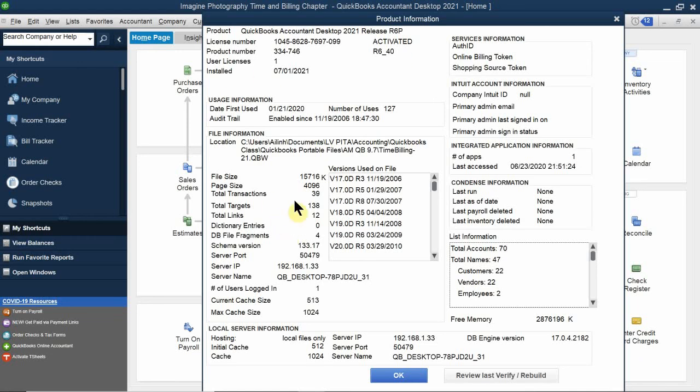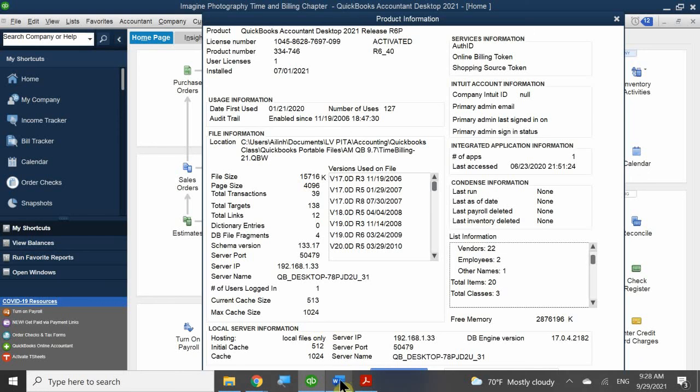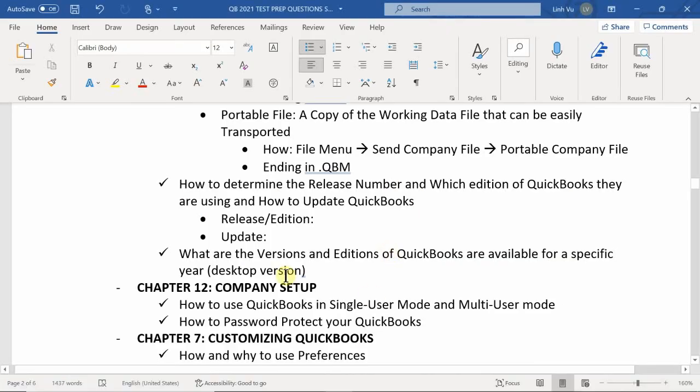It even gives you information about your actual QuickBooks file, saying these are the number of names that you use and these are the number of list items that you have on here. Total number of counts, you have 70. Total names, you have 47. And a list right here saying you have 22 customers, 22 vendors, 2 employees, and 3 different classes. It gives you how big the file is. So yes, to look up product information, that is correct. You're going to use the F2 function key.